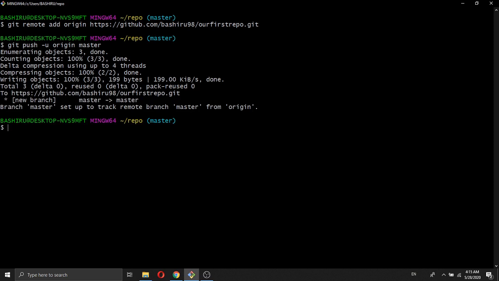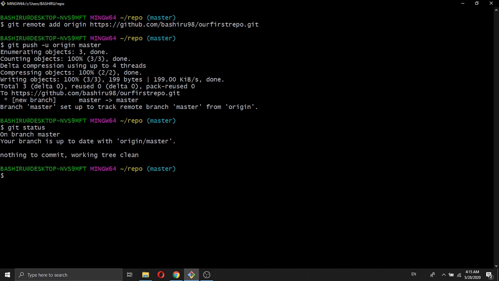Now in order to know whether it has successfully pushed the files or not, just type in git status. So you can see that there is nothing to commit. There's nothing to actually commit. So it has been pushed into our GitHub account.